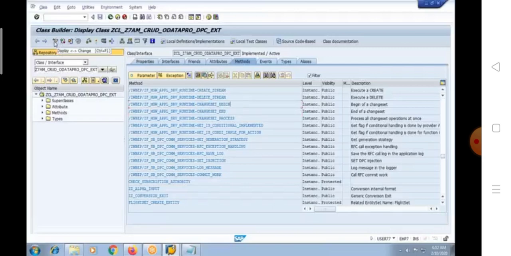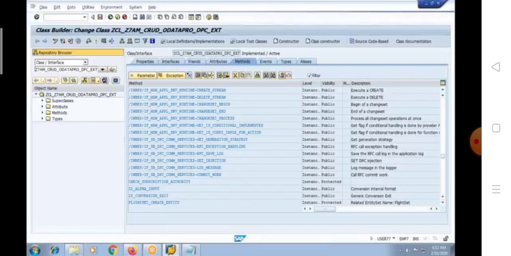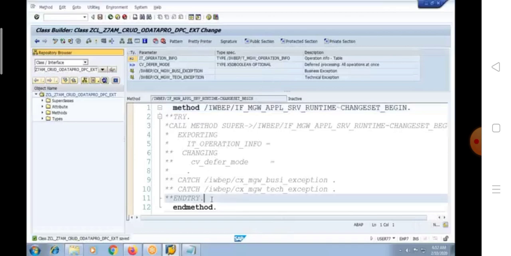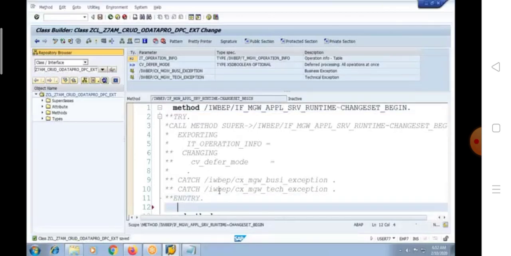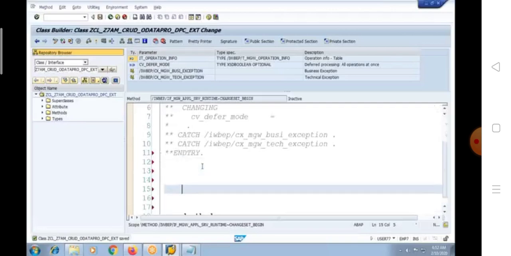So just place the cursor on change set begin and redefine. Now it is redefined. So what you do is just give some space here and just activate. Don't write any code.